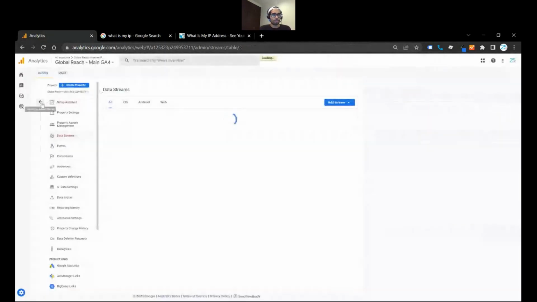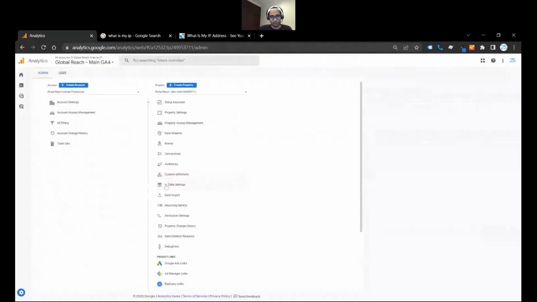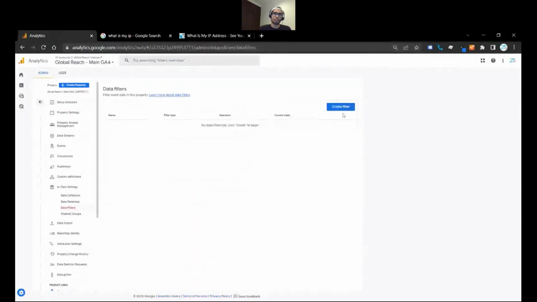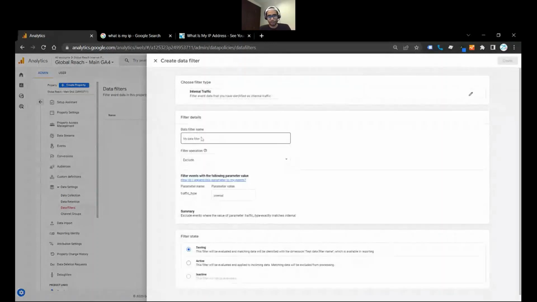Once you're closed out, go back out to your main window over here, and now you want to click on this drop down that says Data Settings. And over here, we're going to click on Create Filter, and we're going to click on Internal Traffic because previously we defined internal traffic. I'm going to call this Christian IP blocker. I didn't put Christian's because the apostrophe would not be allowed in the name box here.